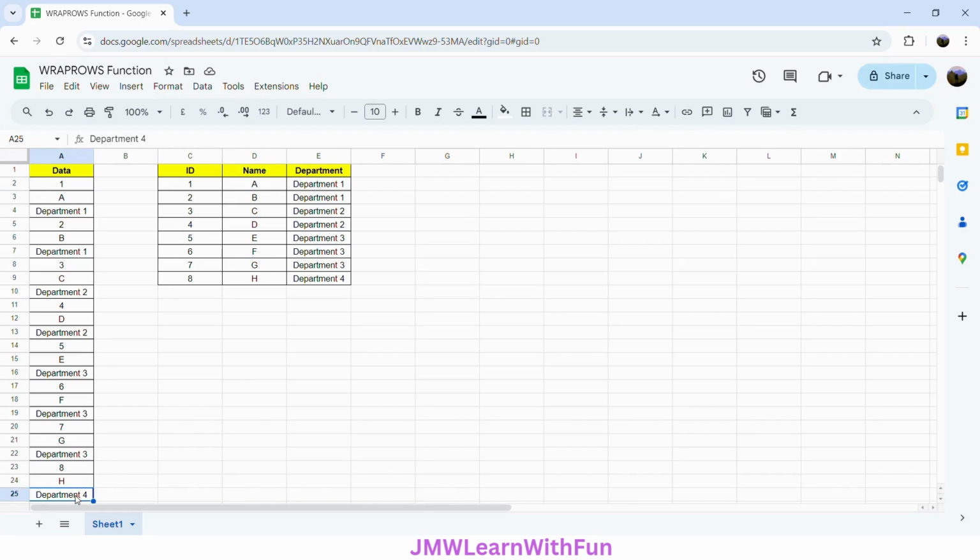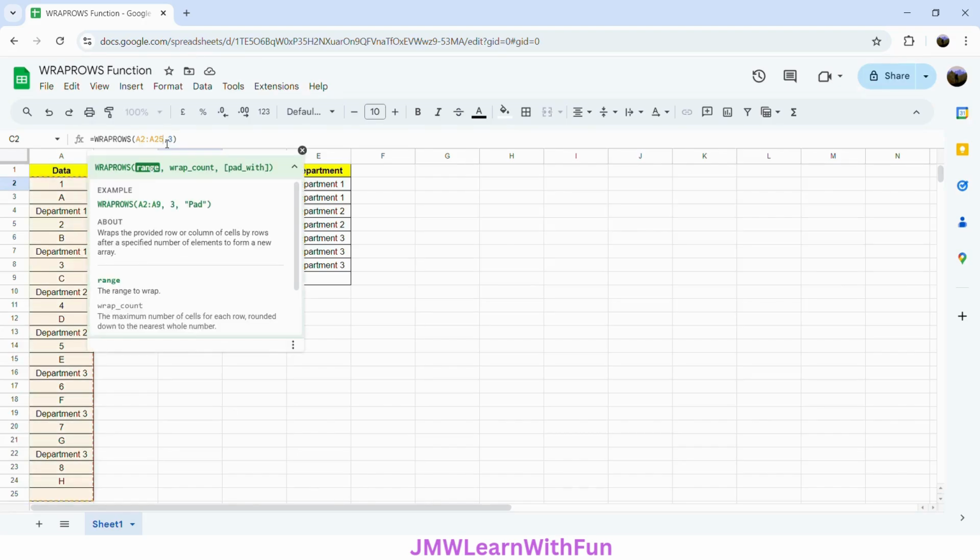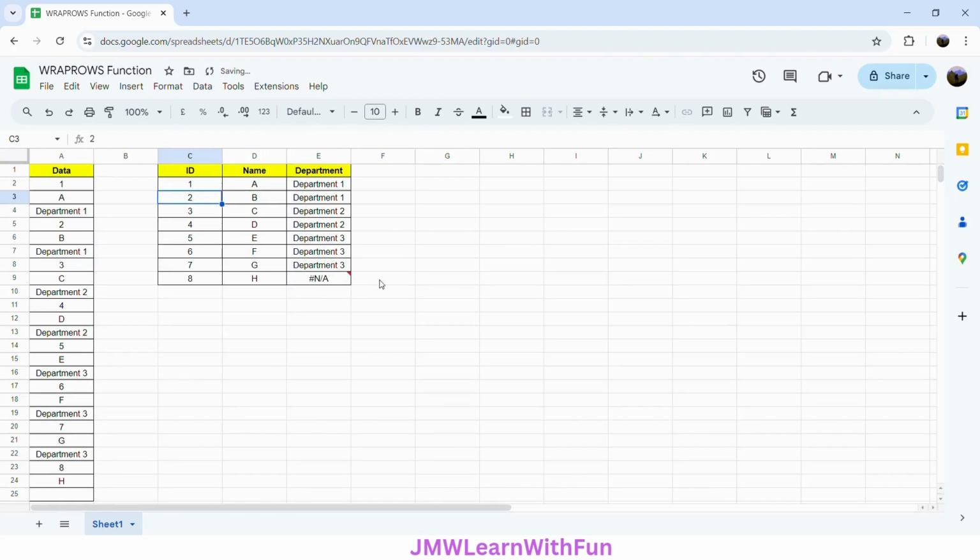Now, suppose we do not have the information regarding the department for employee H, with employee ID 8. Let's remove the data in cell A25. We will not take the range as A22 to A25 in the WRAPROWS formula, but as A22 to A24. If we don't give the optional pad with argument, we get the default value of an error. There is no value for this cell.